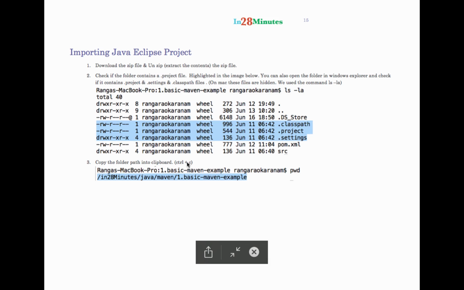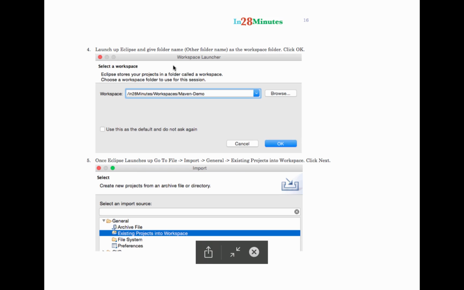Ctrl+C on Windows. Launch Eclipse. Give some dummy name as the workspace. It doesn't really matter. Workspace is how you organize your projects. You'll learn a lot more about it a little later, but for now, just put some folder name in there. That's good enough. Once Eclipse launches, you need to go to File, Import, General, and Existing Projects into Workspace.